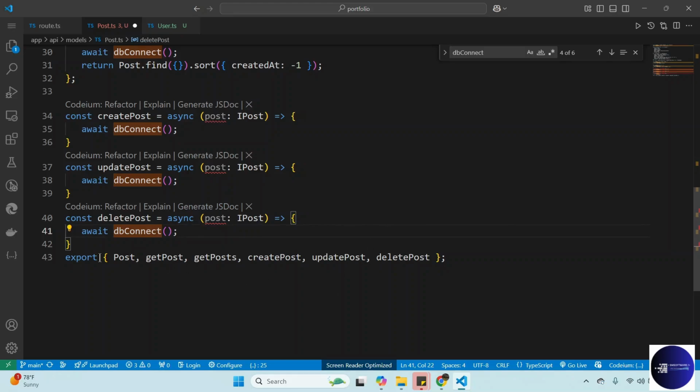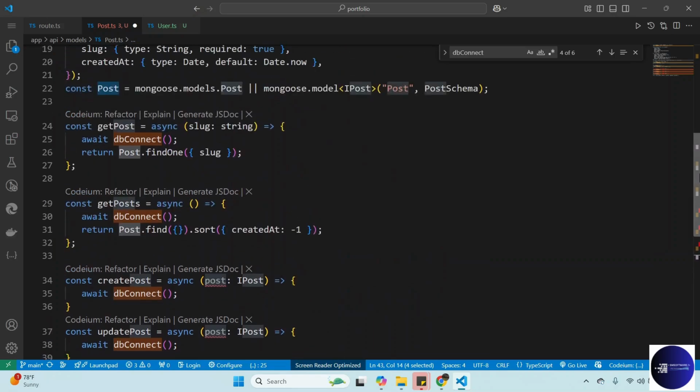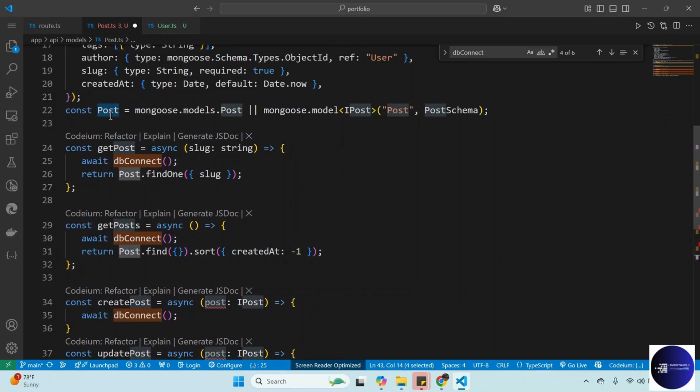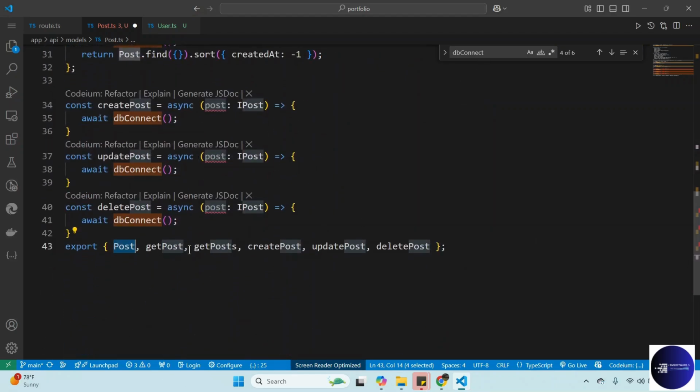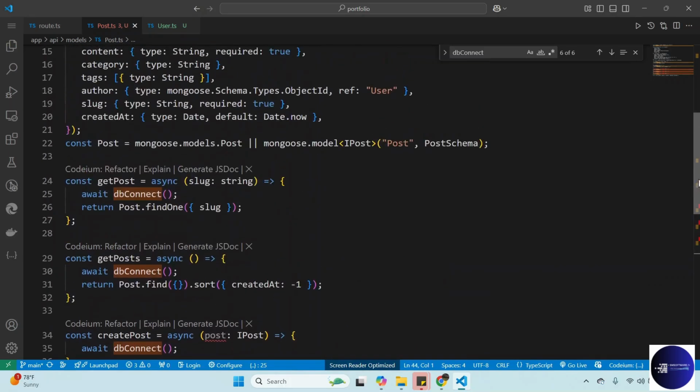And lastly, we're just going to export this model, and then also getPost and all the rest of the methods. So if you save that, this is it for the post.